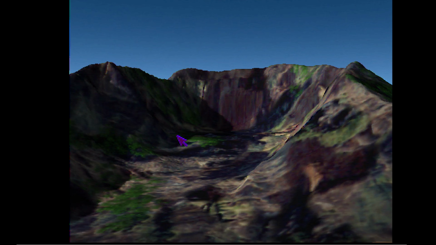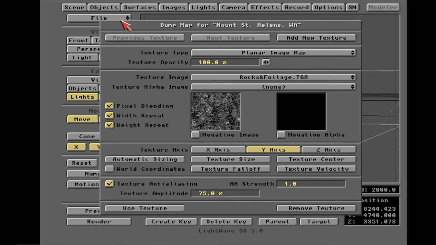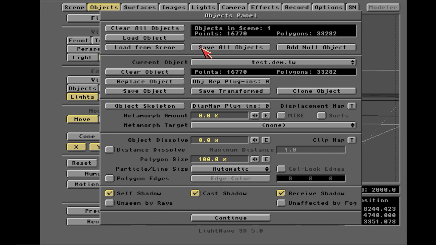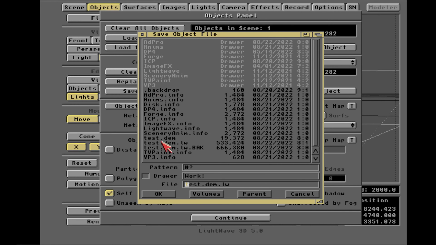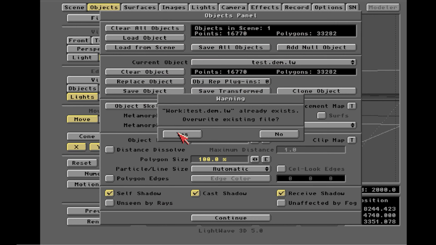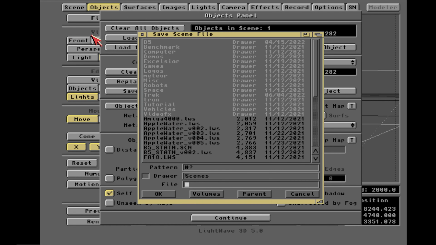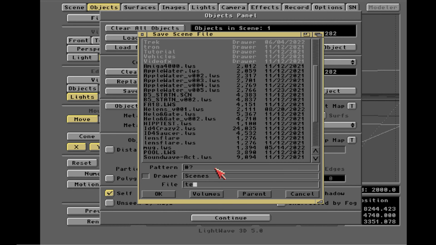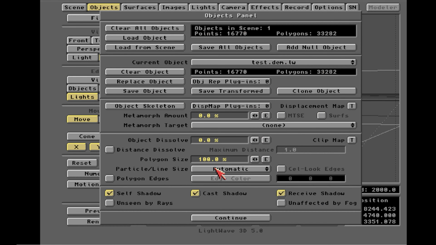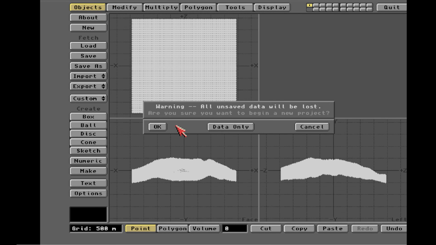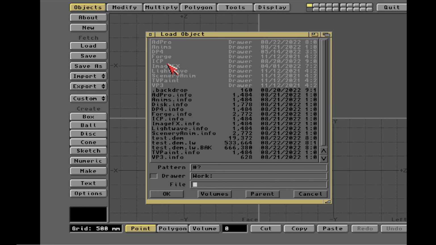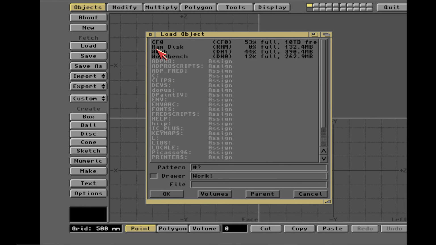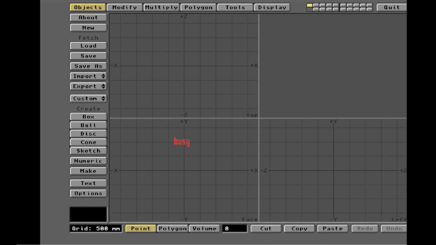Yeah, not really. So the issue here, folks, and this is my fault, is that I'm going to save this object, because we've done a lot to it, and I'm also going to save this scene. We're going to call it test Helen sure.lws. Then I'm going to go back into Modeler, click new, and click OK. We're going to reload this because it is gigantic.